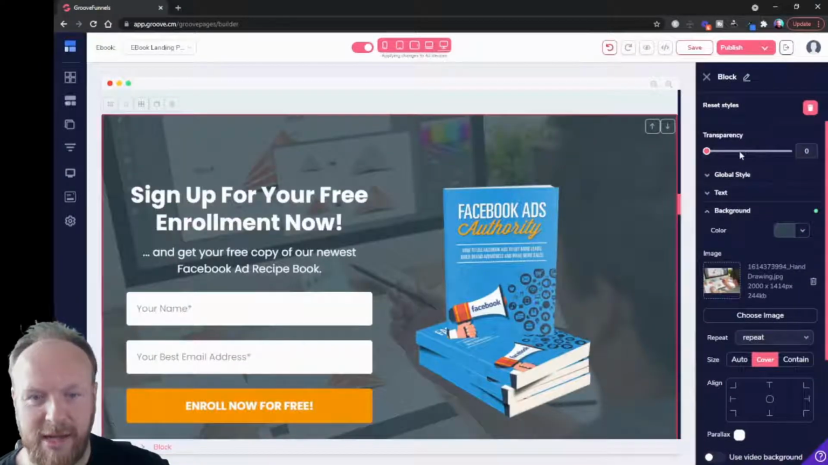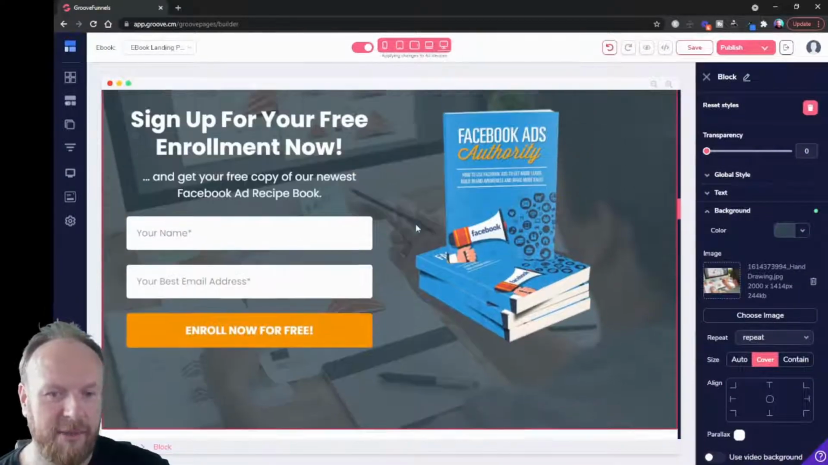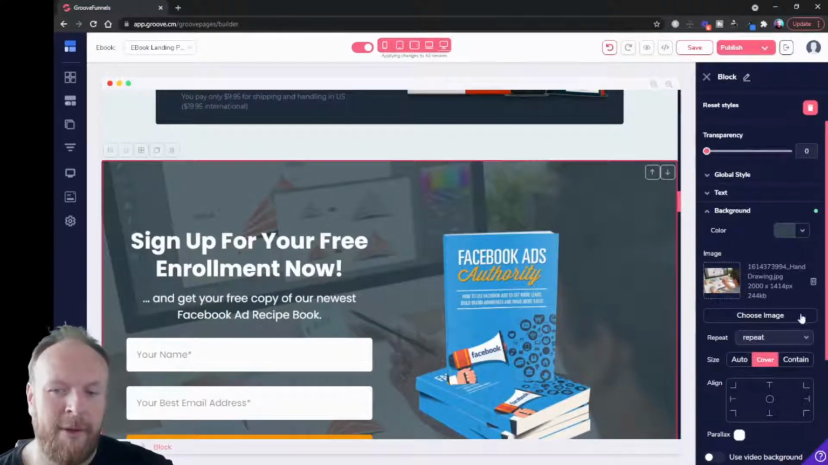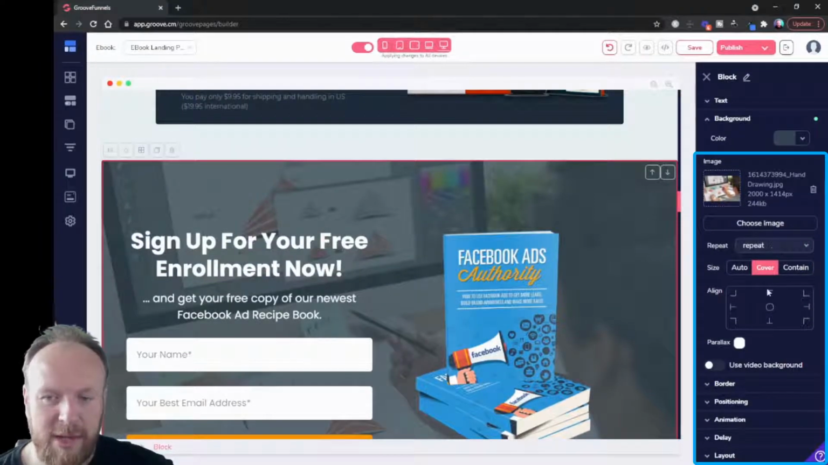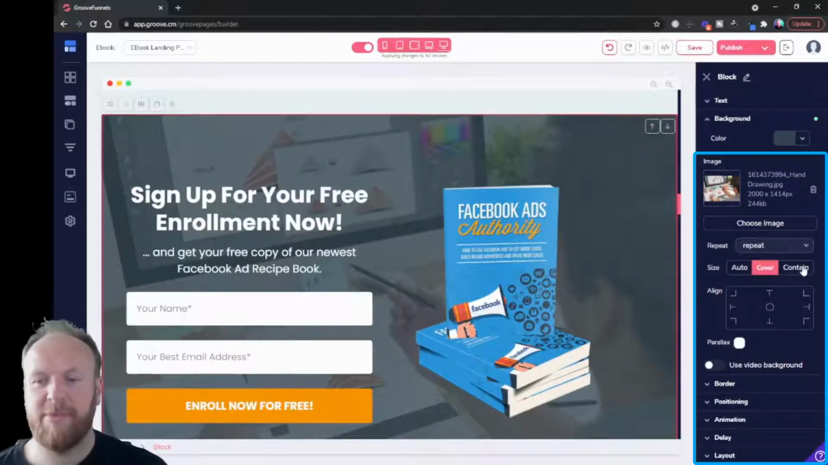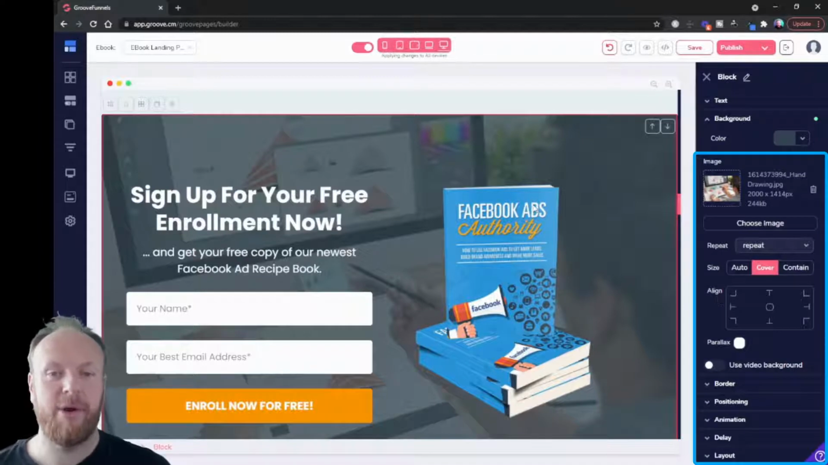I can click select, and you see I've got a new image in there now. And then you can choose how you want this to react. These are all standard web terms, and they change how the image reacts to the box that it's inside. So cover, it will cover the box.